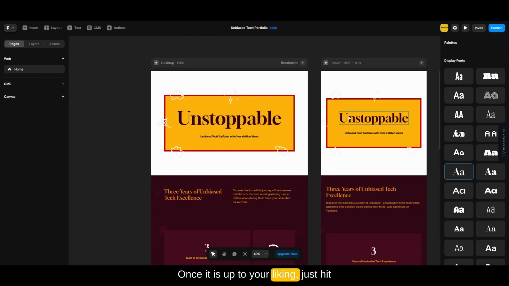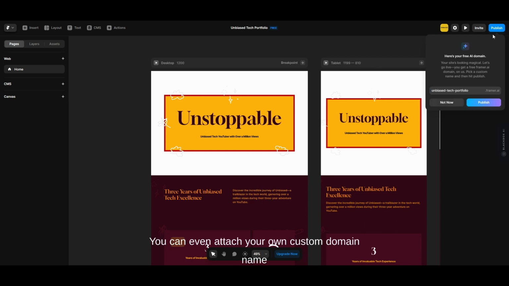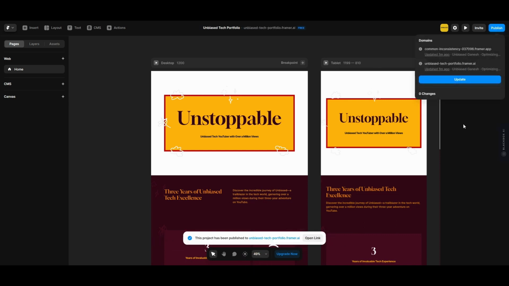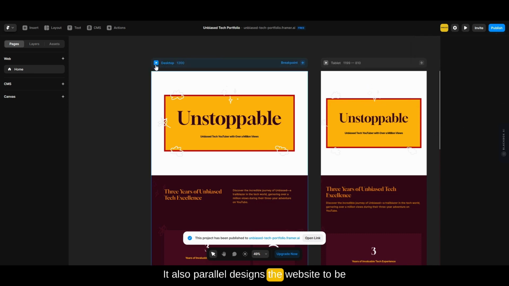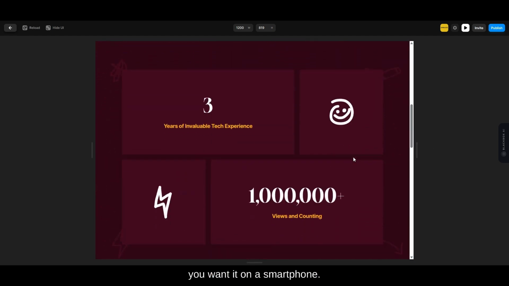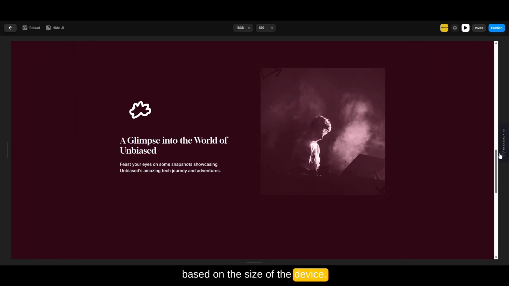Once it is up to your liking, just hit the top right publish button and your very own website is up and running on the internet. You can even attach your own custom domain name if you wanted, and it is all free. It also parallelly designs the website to be responsive in all kinds of devices, so that you don't have to worry about it not looking the way you want it on a smartphone. You can see as it completely rescales based on the size of the device.